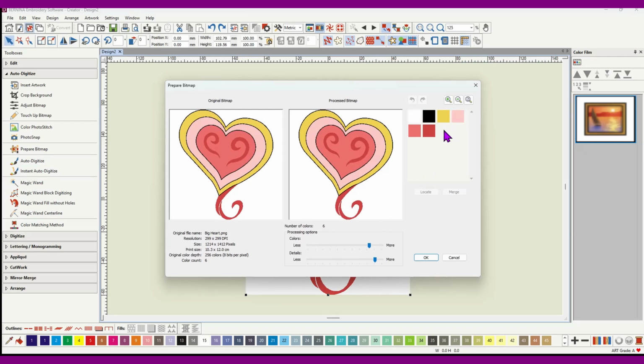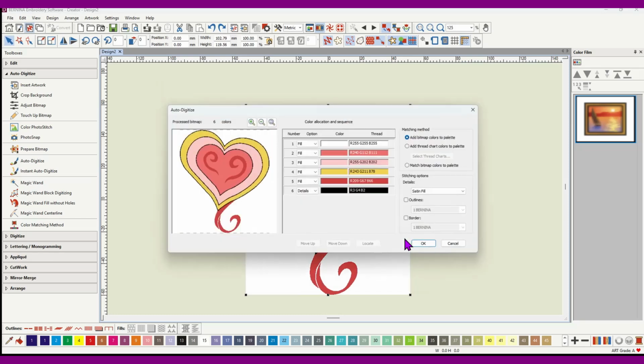You can merge colors and so forth. And I've got videos on auto digitizing for beginners, so I'll list those below as well to explain how all this works. So once you're happy with this screen, you can go OK, and then you can choose, for instance, the white. I don't want that to stitch, so to get rid of that white background, I can omit that. And then I've got other options here as well, which I go through in those other videos.